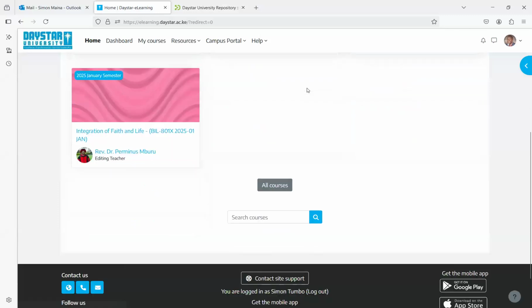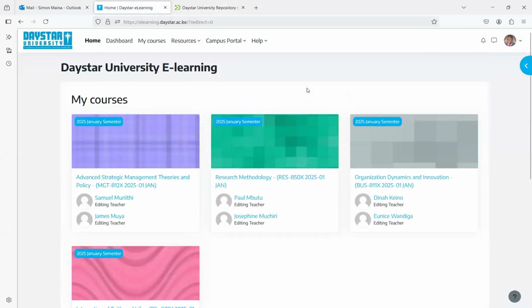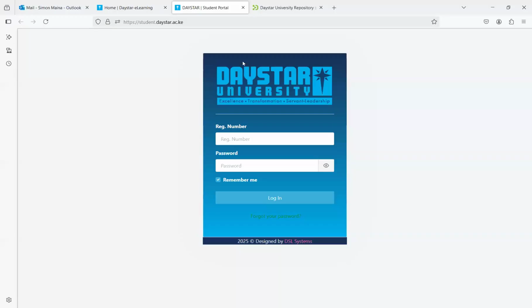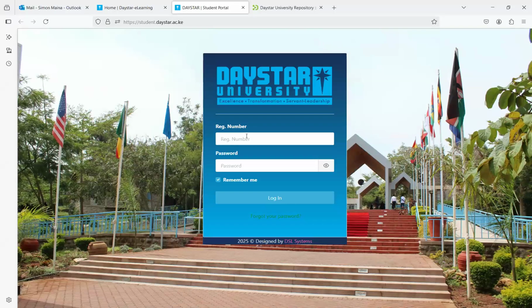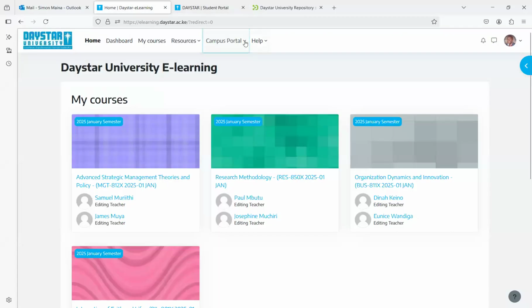So also on the same, there is the campus portal menu written there, where you have the student portal. In case you wanted to log into the student portal, all those links are available there. So if you clicked on student portal, it would open the student portal for you, and you should be able to log in, but we are not going to log in now. I'm just showing you the resources that you can still access from the e-learning portal.